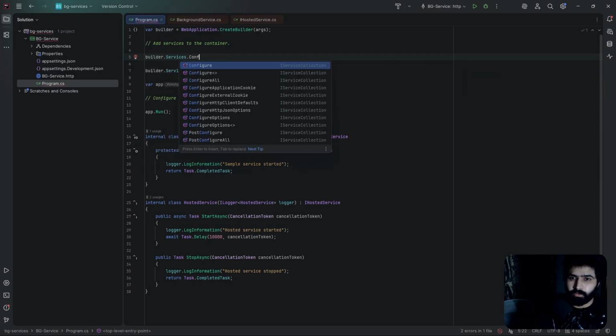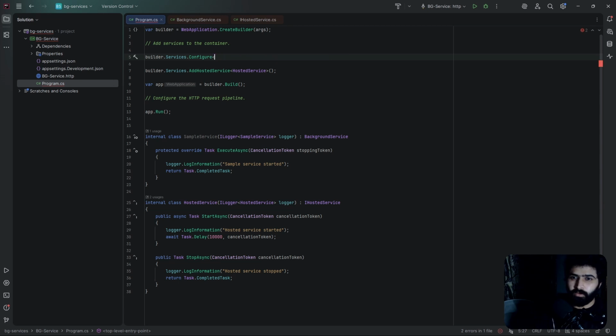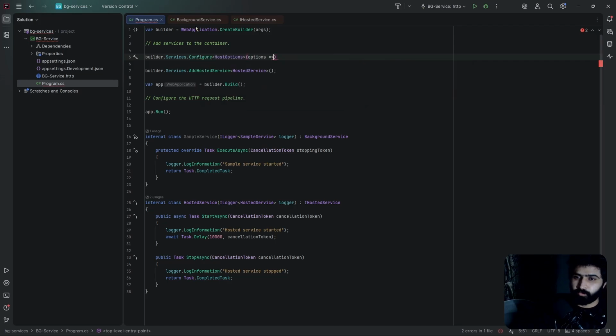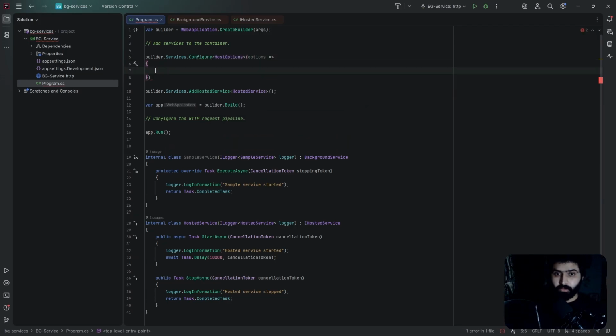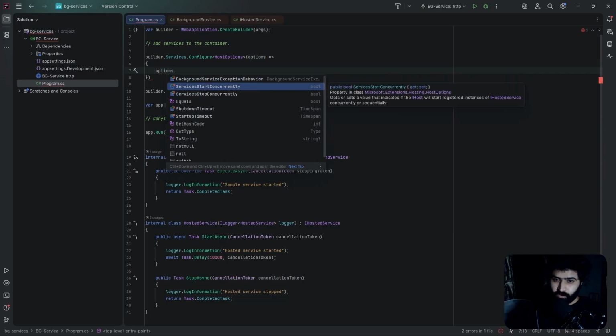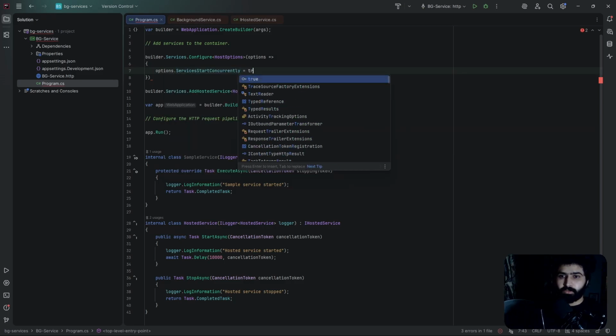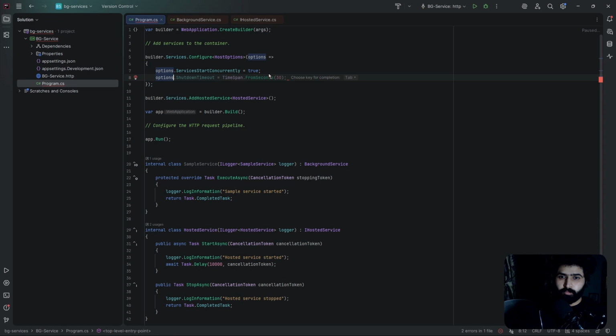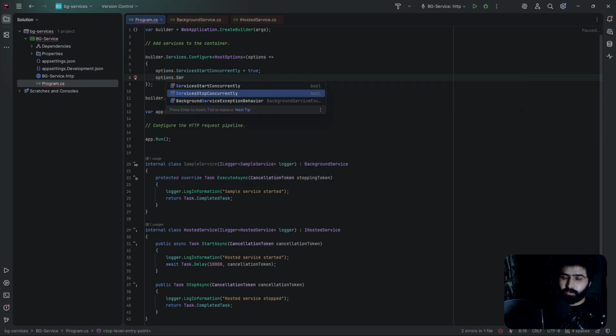We can say I want to configure host options here. Inside options we have background service exception behavior, start service concurrently, and yes, we want to turn this boolean value to true, and that's all. Or what we can do, we can say options.ServicesStopConcurrently is false.